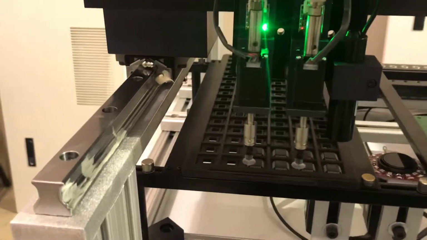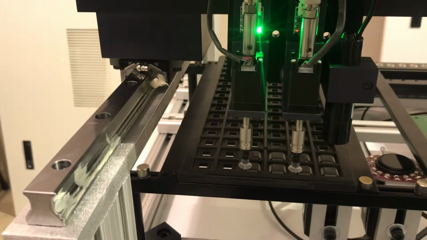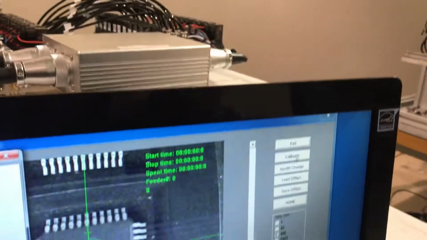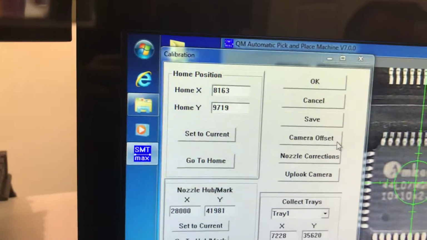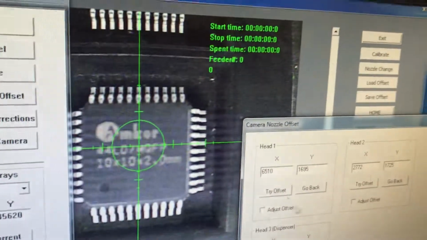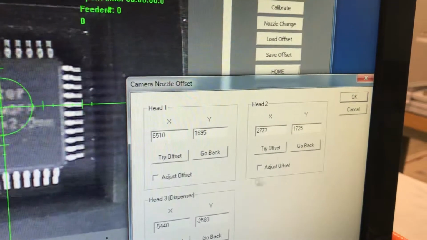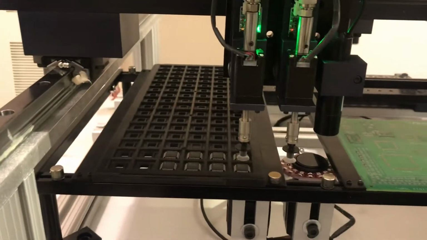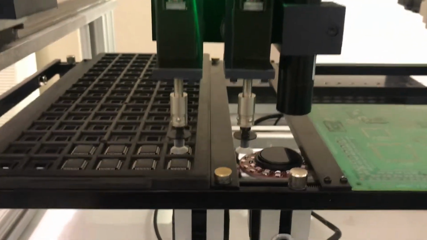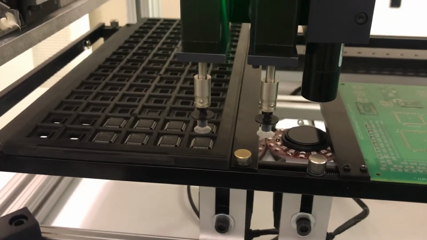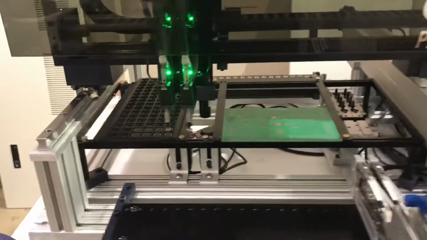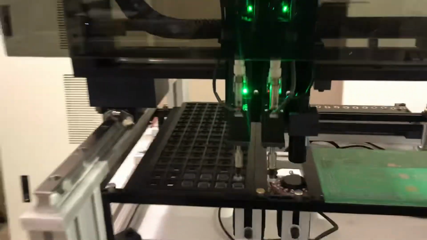Now, an easy way to figure out the Z, you want to bring head 1 or head 2 underneath the component. And the way you can do this is on the software, you want to open calibrate. Once you open calibrate, you want to click on camera offset. As you can see, you have head 1, head 2, and we're going to try the offset. Check it out. When you try the offset for head 1, now head 1 is underneath the first IC.